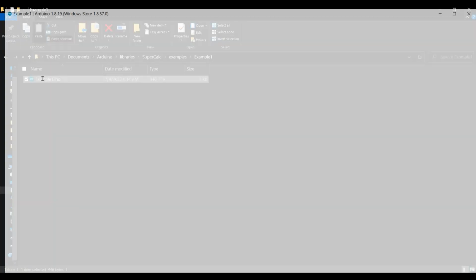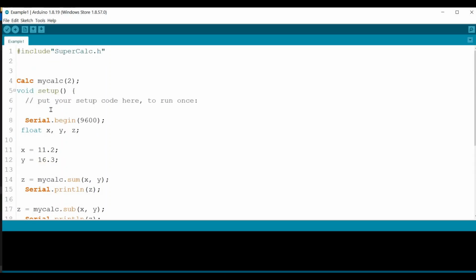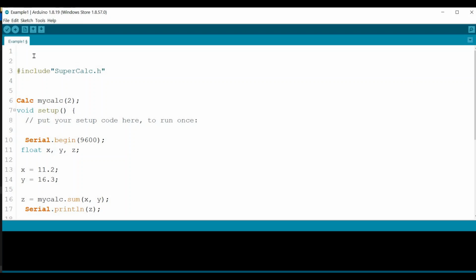It just matters how you like to do it. Okay, so from here you can add some comments. For example, this is an example of using add and sub functions from the library.